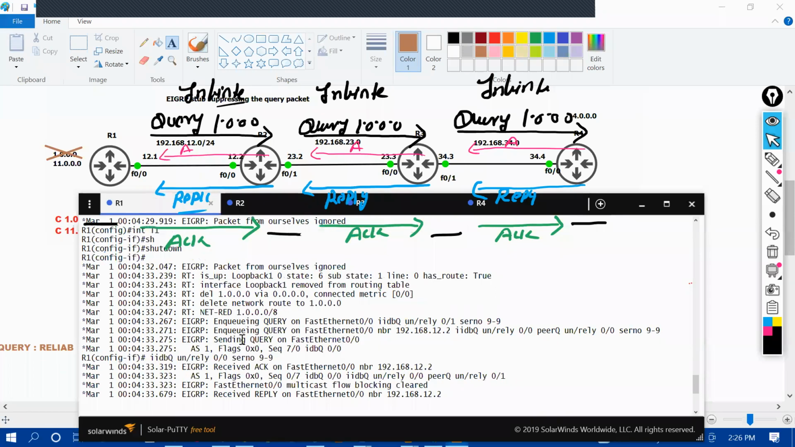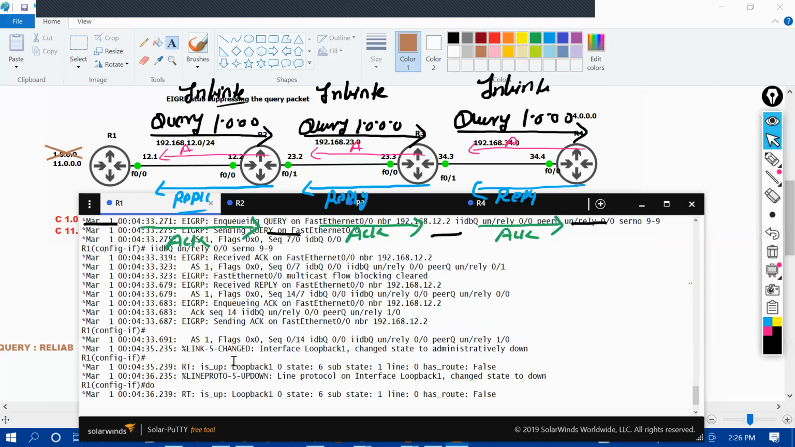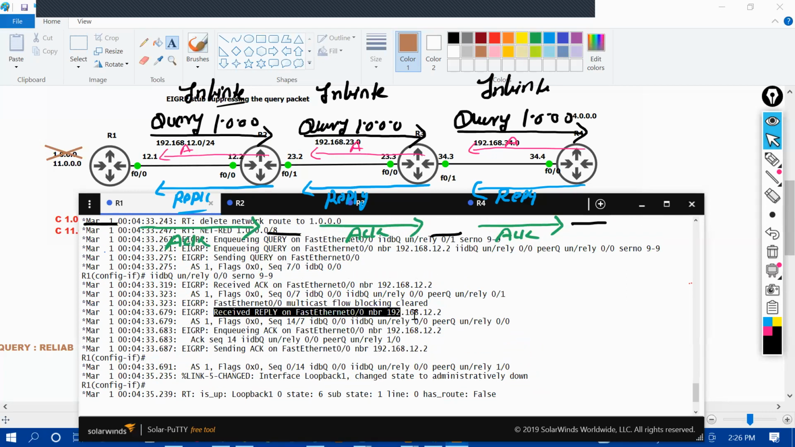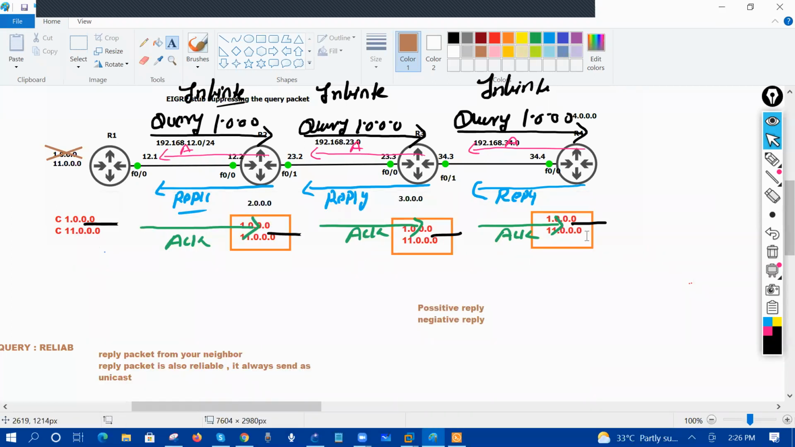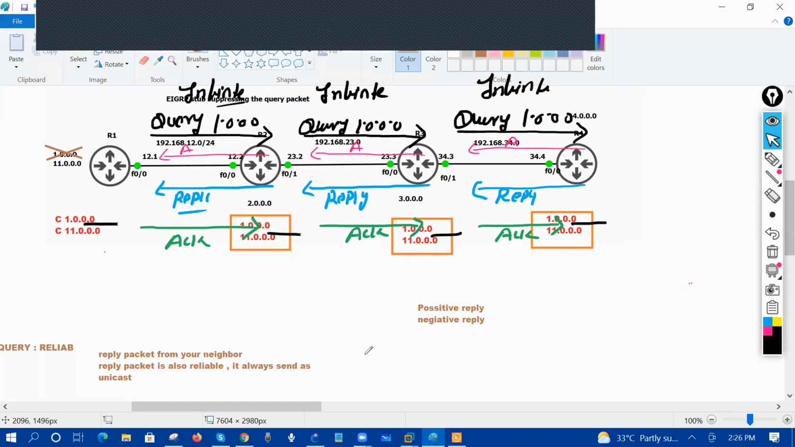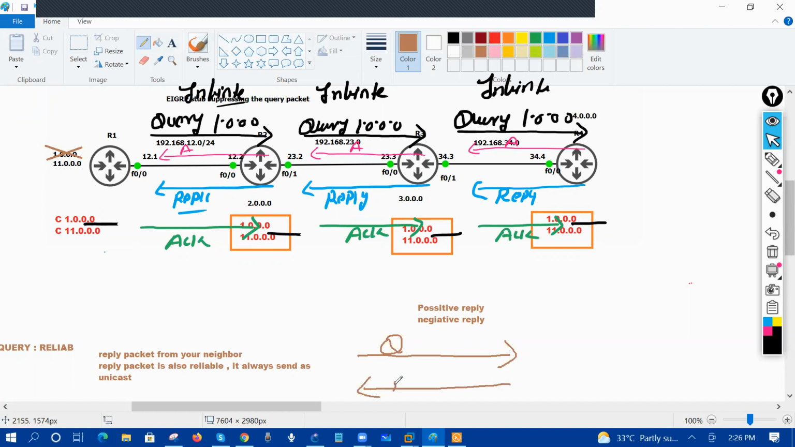Now come back to R1. R1 says, I received the reply from R2, and now let me send the acknowledge. Everything is good so far. Nothing has issues. And always, if you send a query packet, you will always get the reply. Always. Because the response to a query packet needs to be a reply packet. I cannot use the acknowledge, because acknowledge is not a reliable packet. I need reliability.